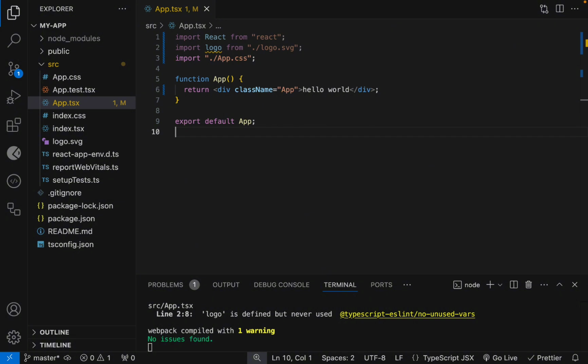So let's write some simple JSX here. As you can see, I have the project open from our last video where we set up our development environment and created my app project using create React app. So we have React and TypeScript in our project here. That's why you can see that the extension here is App.tsx. So let's write some JSX here.